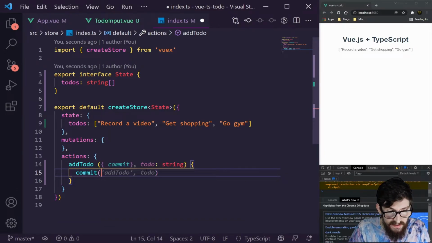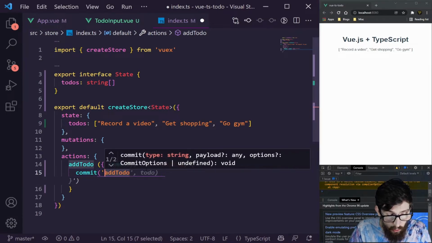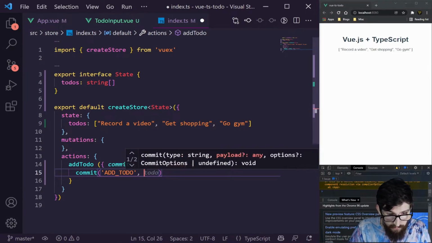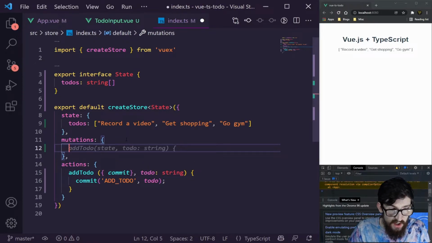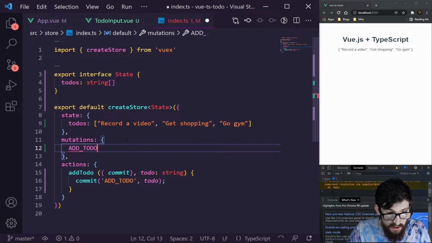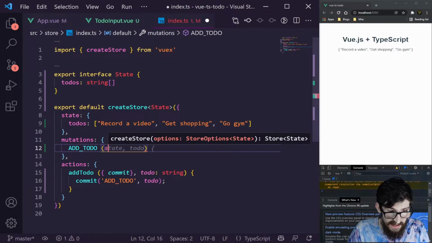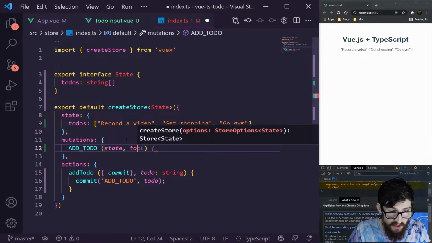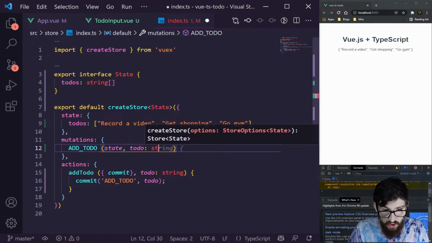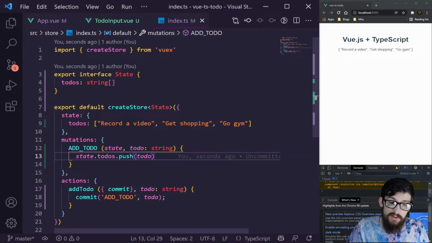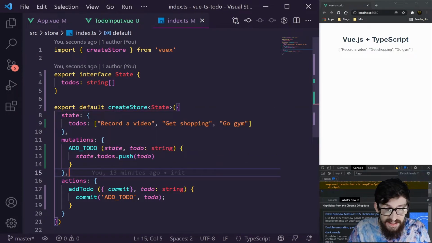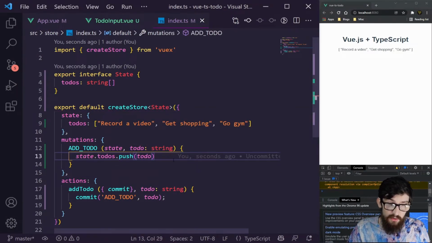We then want to commit addTodo, and pass through our todo again here. So now inside of our mutations, we can create an addTodo, which will take our state and our todo, which again will be of type string. And then we can say state.todos.push(todo).